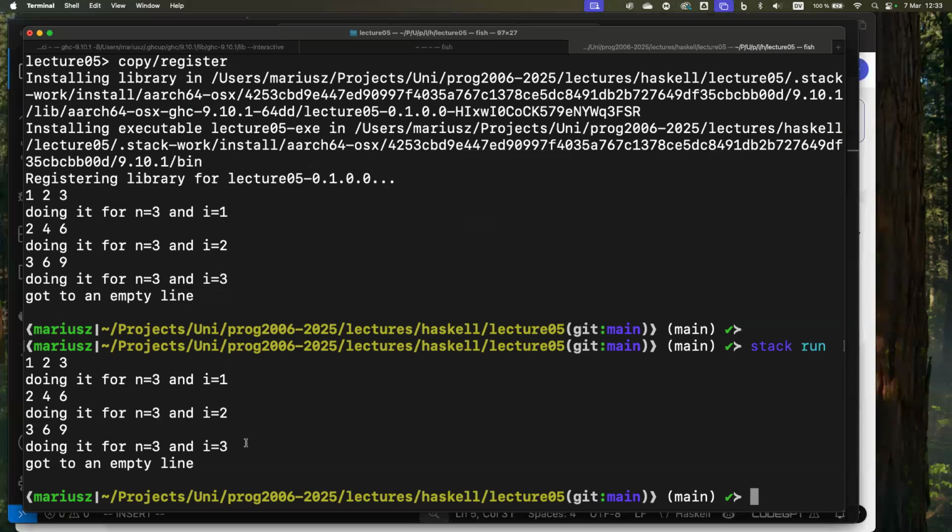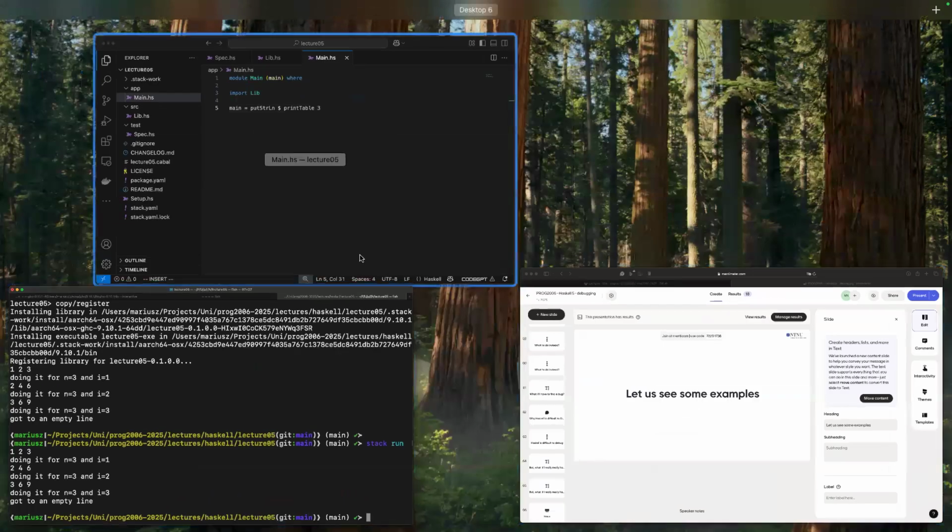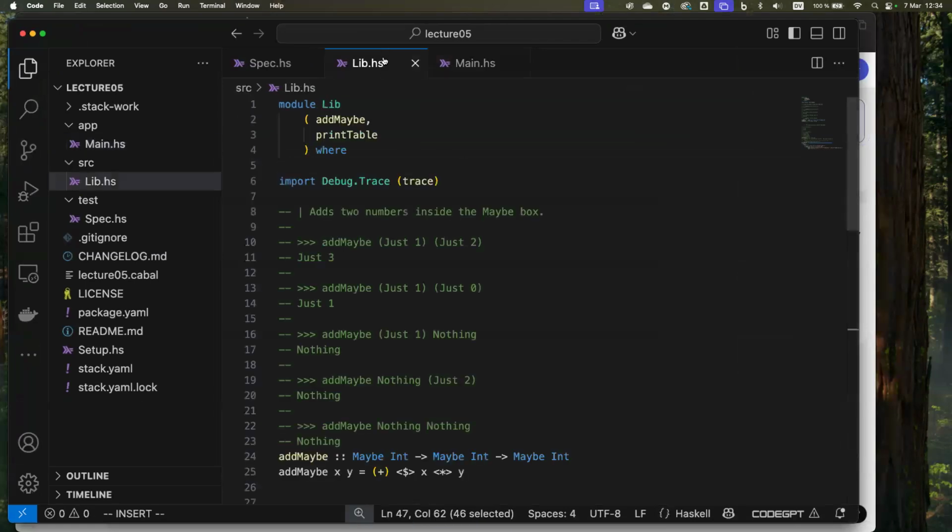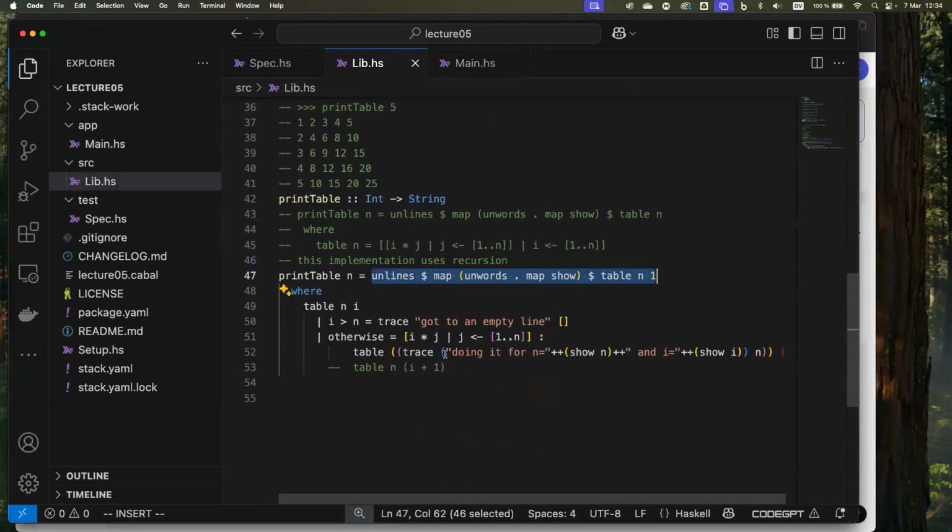So if I remove that trace, I will have 1, 2, 3, 2, 4, 6, 3, 6, 9. That's it. I will have this rectangular printout. But with the trace, I have those additional things printed when the value of n was needed. So when this value of n in this place was needed for this call, for this table call.